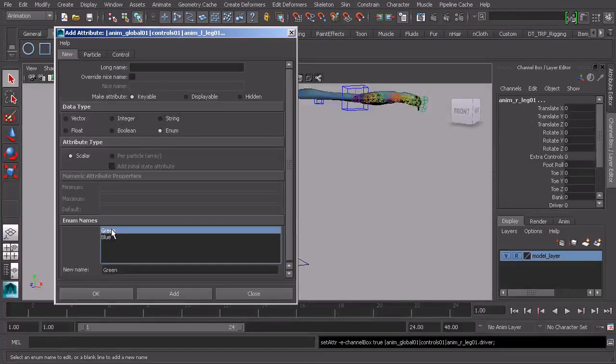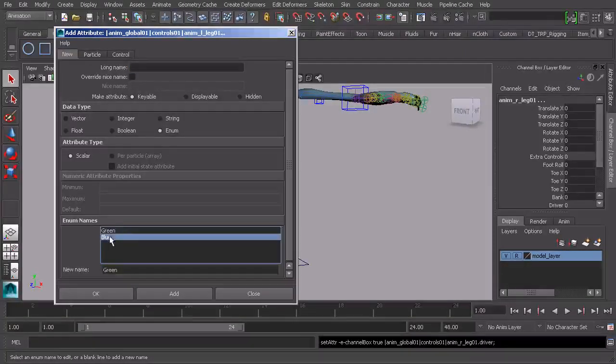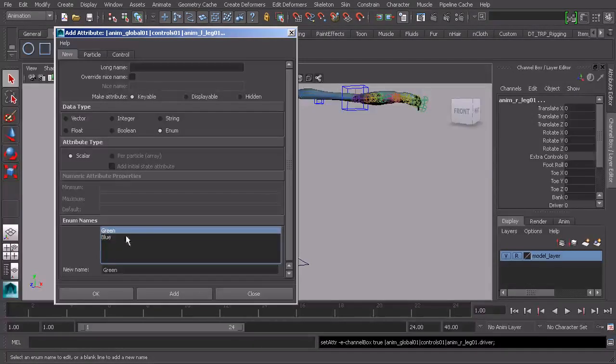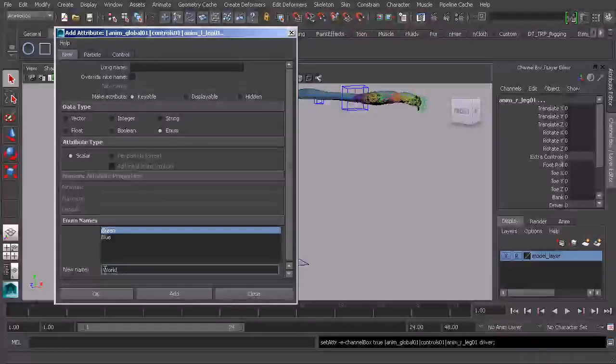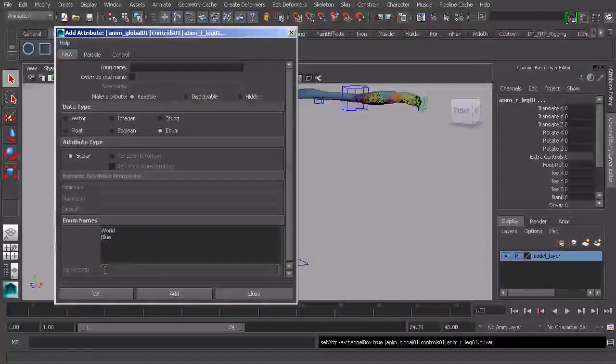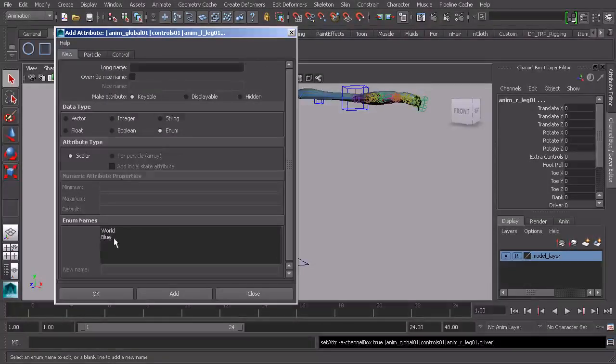You'll see that we're now able to work with text, and each word is represented by a number. So green is 0, blue is 1, and so on and so forth. Now for us, since we want to be able to turn the system completely off at some point, we can always work with this first word here, green, and we can simply rename this to world, meaning that the legs will be parented to the world or will not be influenced by anything. So we'll go ahead and just rename that, hit enter to update the name.